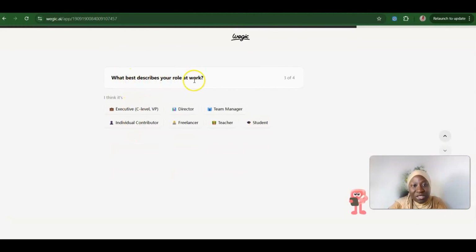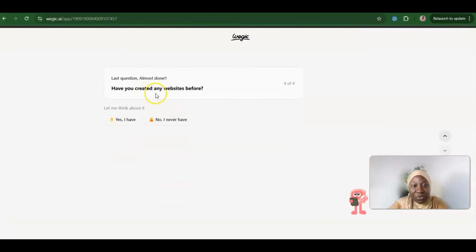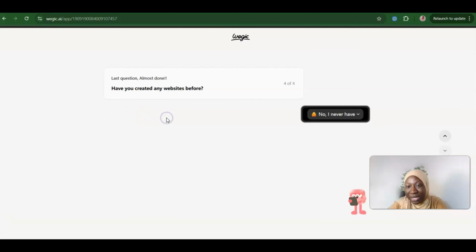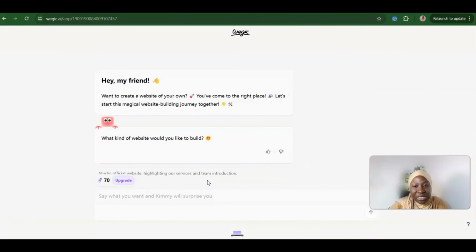And then, what best describes your role at work? I'm just going to use director. Have you created websites before? I'll pick no, I never have. Awesome. So let's click on create websites now. Basically it's going to ask you different kinds of questions that will help it understand what kind of business you are into and what kind of website it should build for you.